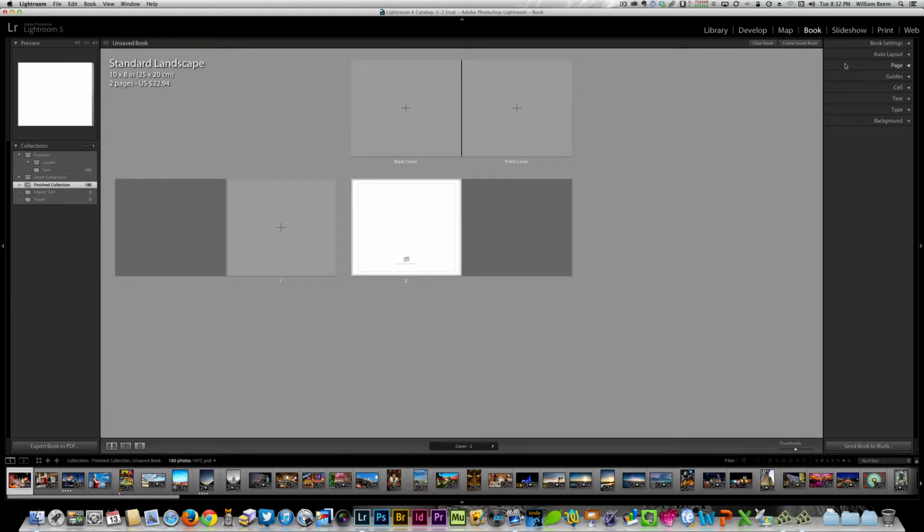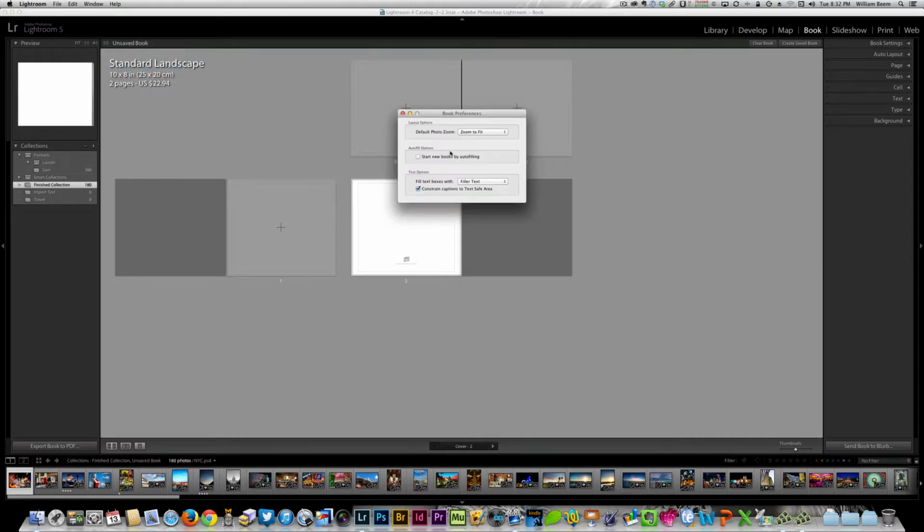Before I get started with all these features over here on the side, I'm going to take a look at the menu, and only when you're in the book module will you see a menu item for book. And what I'll suggest is you start off looking at book preferences. Very simple. You've got a couple of choices: zoom to fill or zoom to fit. I'll show you examples of that, but basically fill will take your entire photo and put it in there, but it may not match the layout of the page that you have. So you may have some white space above or below for the entire photo to fill in there. And zoom to fit will exactly fit the photo within this page, so everything takes up the space and you don't have anything else hanging around.